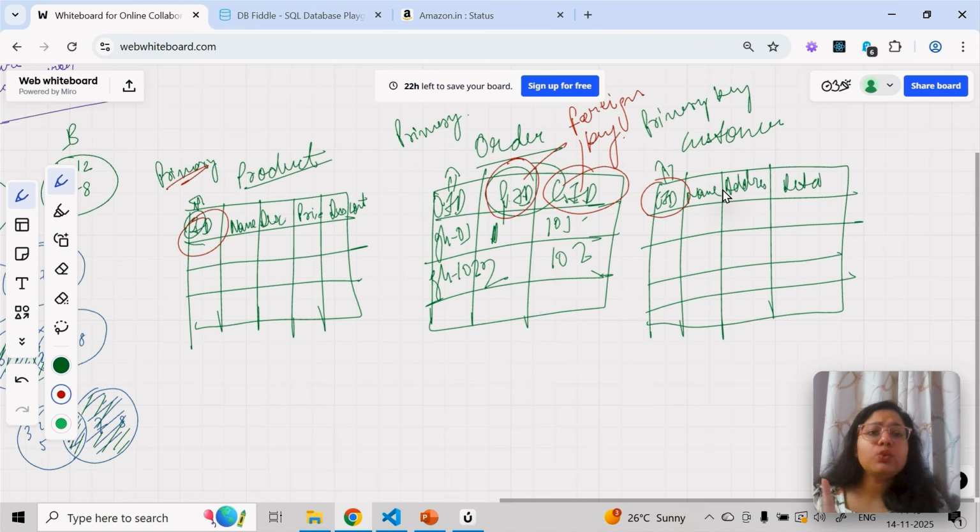So there is nothing new in this. The product table has the PID, which is a primary key. When I'm using it in another table, then it becomes foreign key. The customer ID, which is present here as primary key, when I'm using it in another table, the order table, then it becomes foreign key.